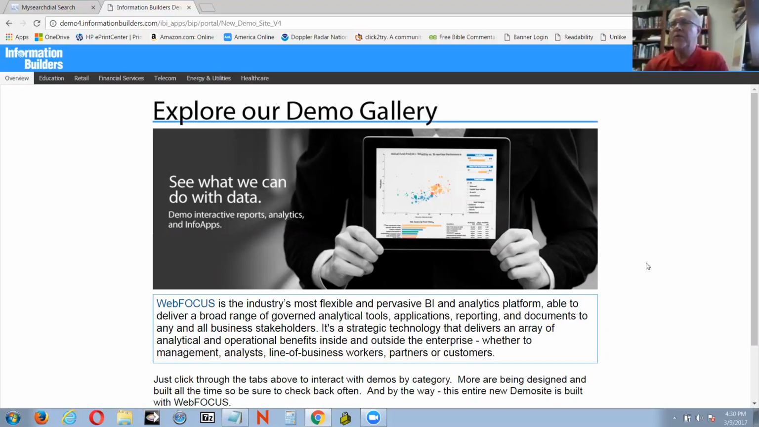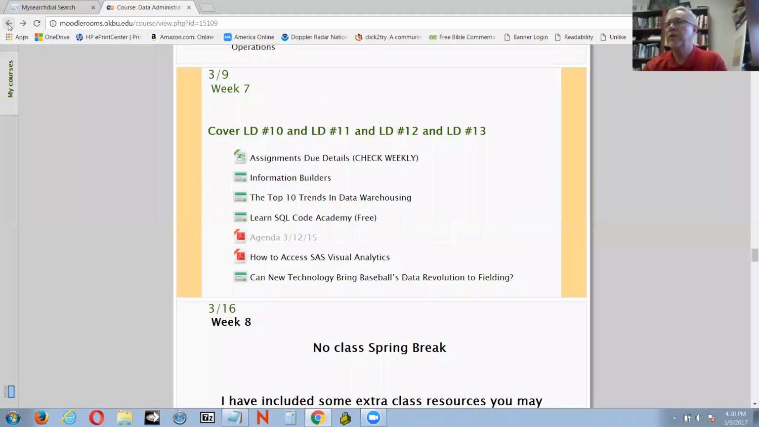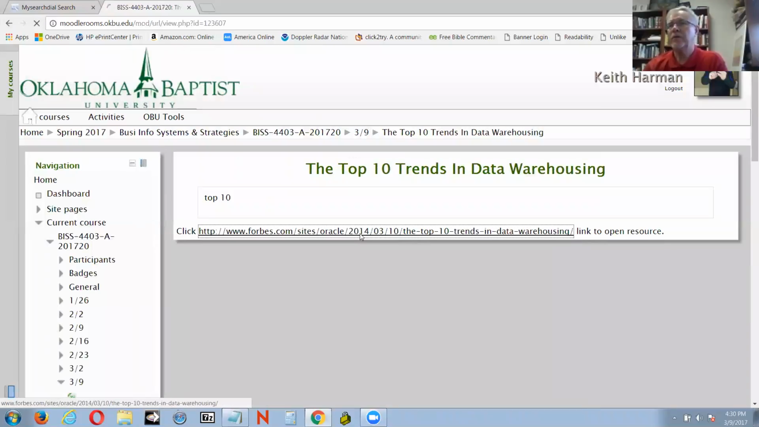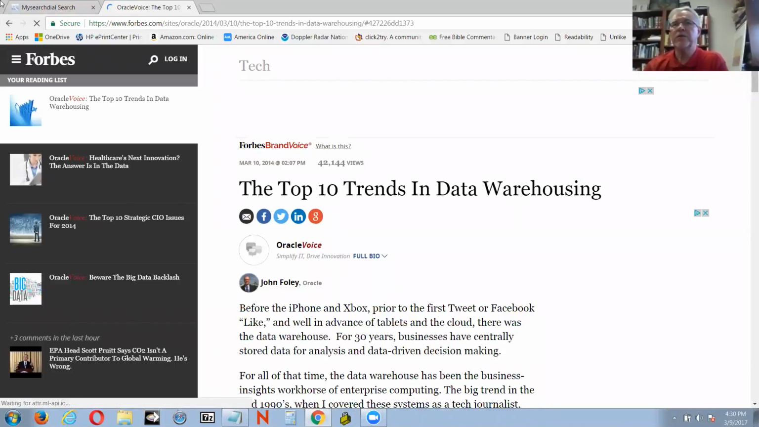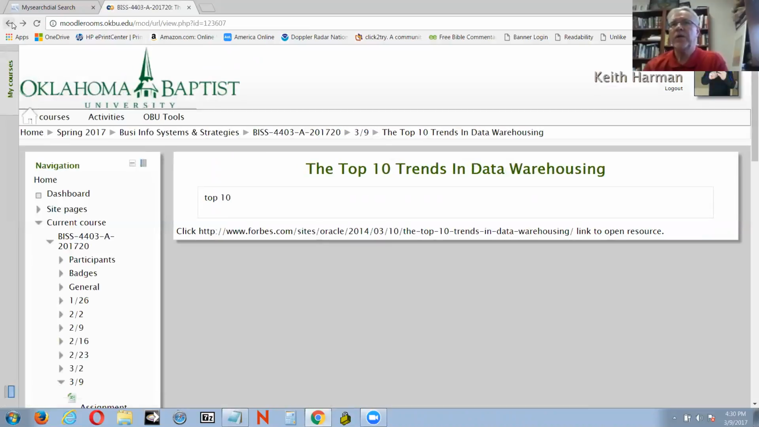So they have a demo gallery, and I would encourage you to take a look at what they have at Information Builders. Here's also the top 10 trends in data warehousing. You'll want to take a look at this article, and we're speaking about what's going on in that world.